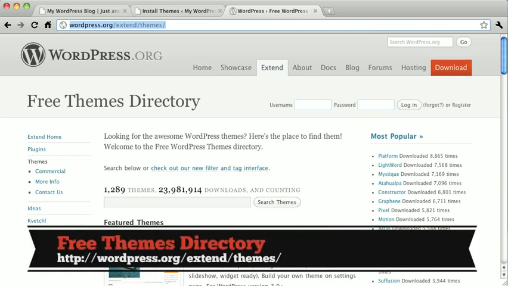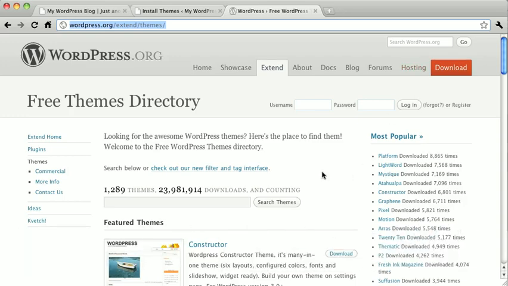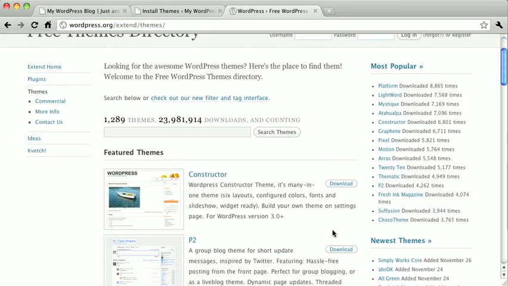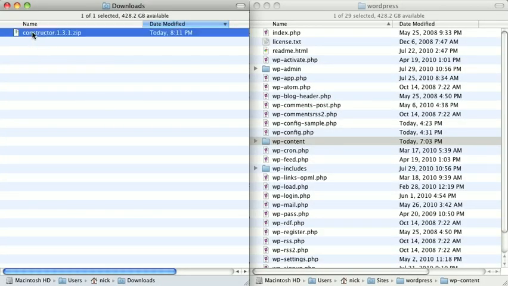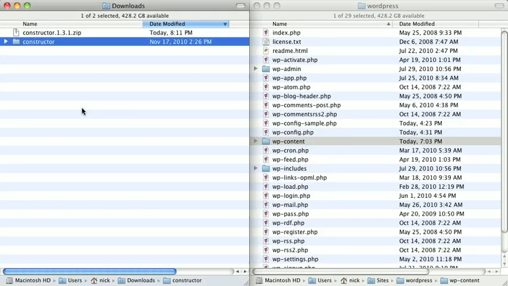wordpress.org/extend/themes. Here, you can go ahead and download new themes. So I'm going to go ahead and just download the first one here up at the top, but you can download any theme that you'd like. And once that download is finished, I can go ahead and switch over to my Finder here. And we'll just unzip it. And when it's finished unzipping, what you're going to want to do is drag the resulting folder into your WordPress themes directory.